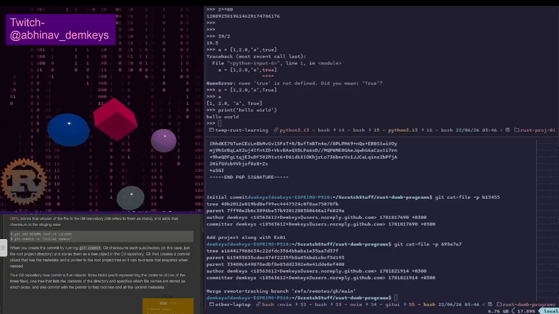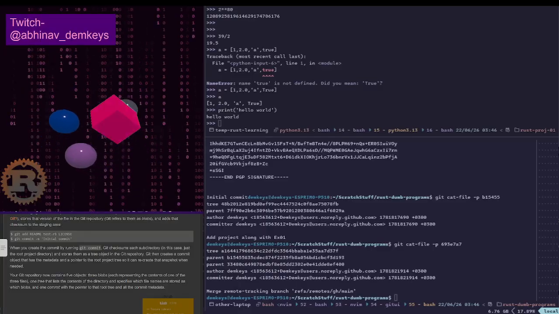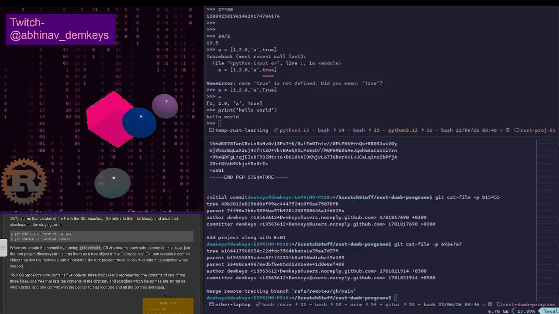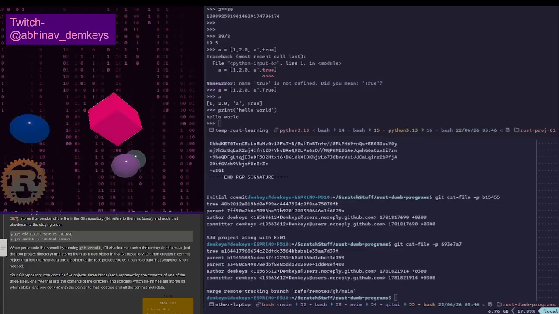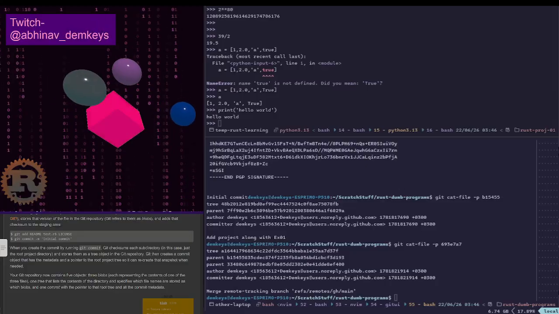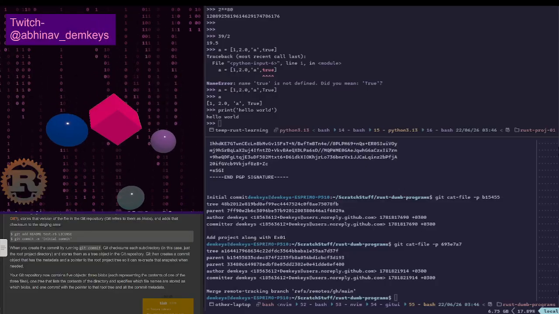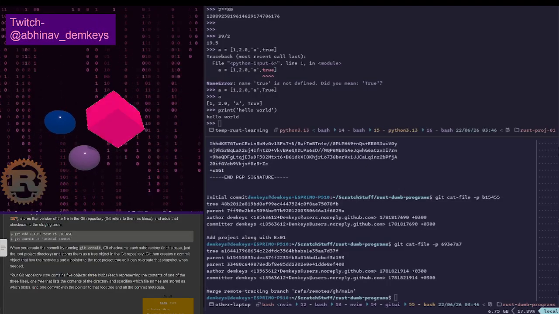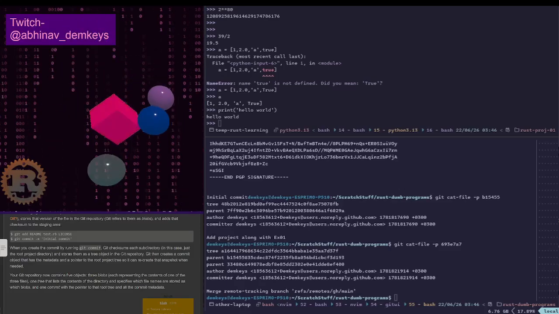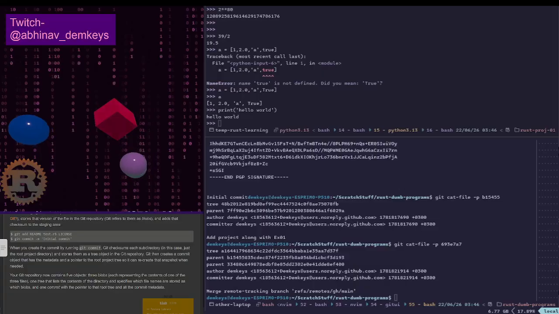Okay, all right. When you create the commit by running git commit, Git checksums each subdirectory, in this case, just a root project directory, and stores them in a tree object in the Git repository. Git then creates a commit object that has the metadata and a pointer to the root project tree.